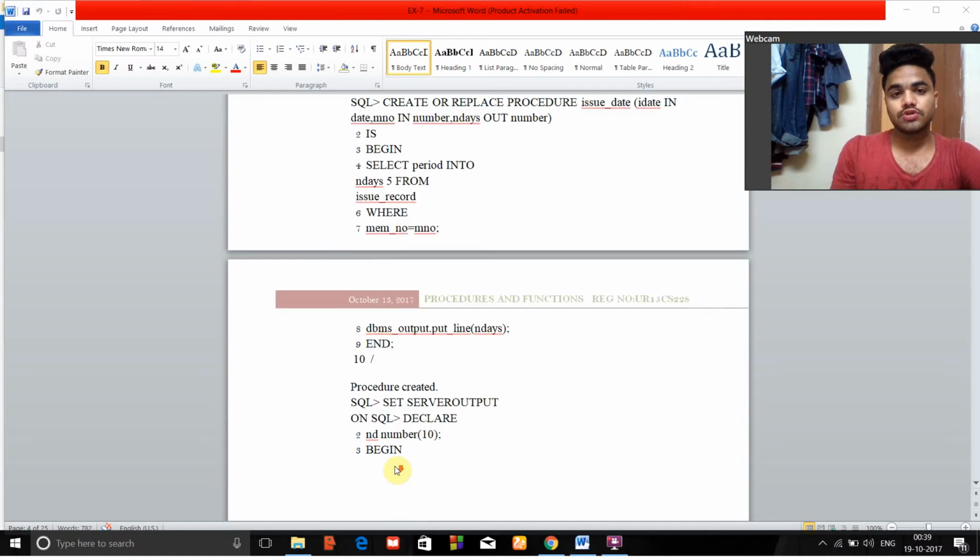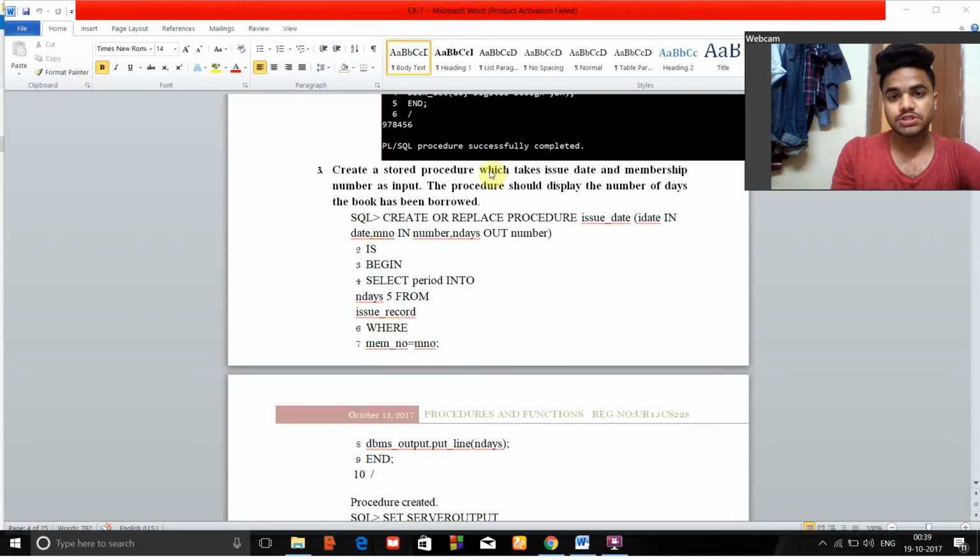Third question: create a stored procedure which takes the issue date and membership number as an input. The procedure should display the number of days the book has been borrowed. For this, I am giving the syntax as create or replace procedure. Everything is the same as the previous one.